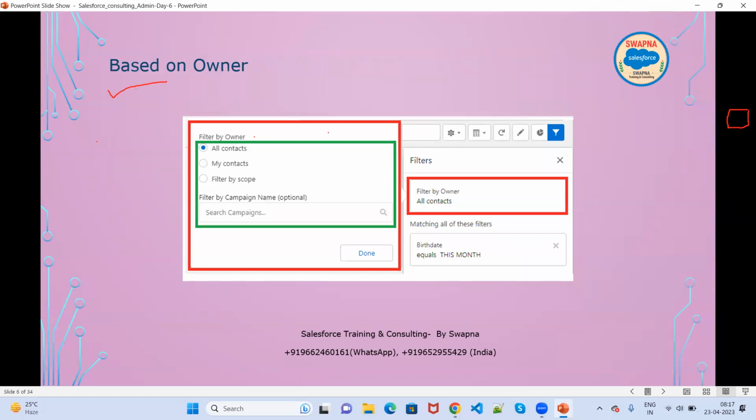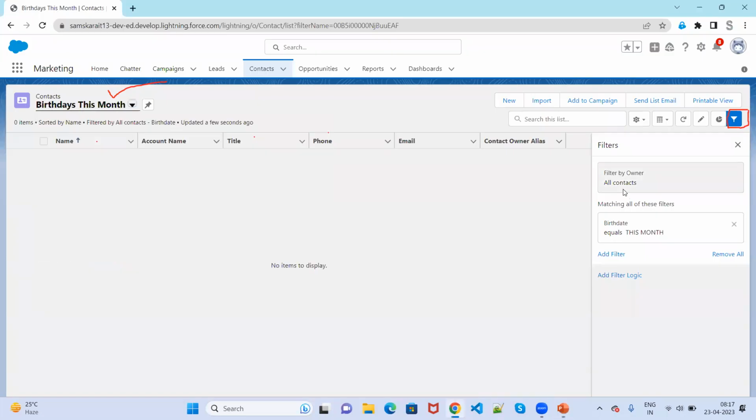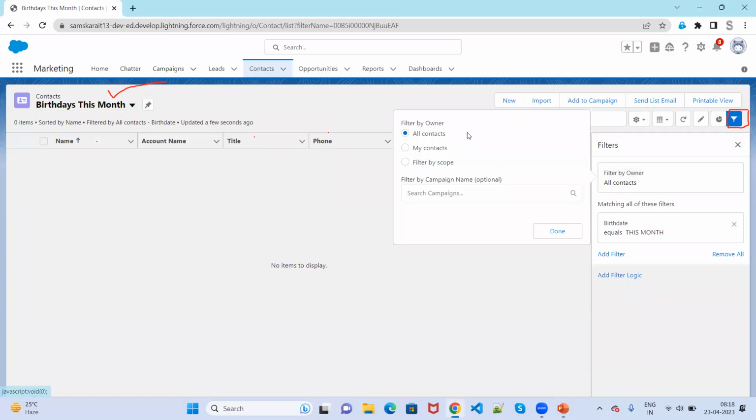Now, the first one is based on owner. For based on owner, when you click on this, it is showing that filter by owner. That means you have a filter by all contacts, my contacts, filter by scope. Now all contacts you know, my contacts you know, filter by scope. Filter by scope is maybe you wanted to filter by anything. Like this is a search campaign.